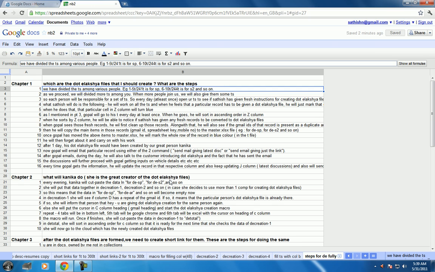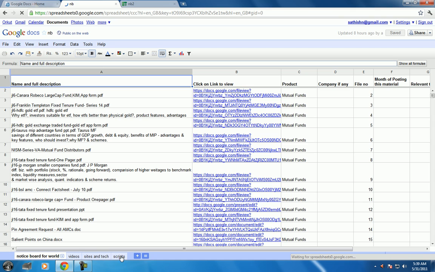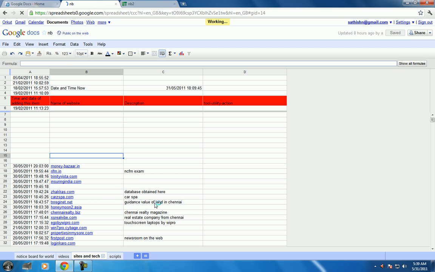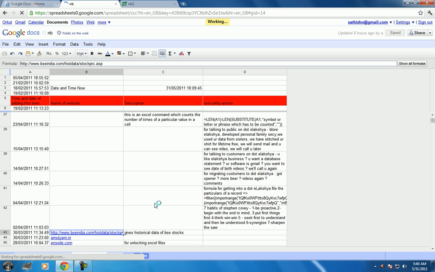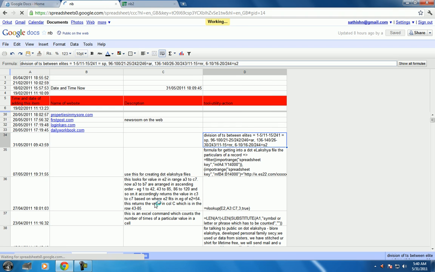But once you take ownership of the T, go to NB. I'll go to NB now. I have gone to NB. In NB, go to the sites and tech. I think it is in some particular row here. Yeah, it is row 31.5. Division of T amongst elites. NB anyway people have got access to. For example, today Asha took one other T, which was 246. All I'm saying is just write that here, so that nobody else uses that.